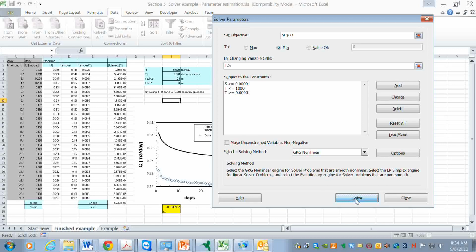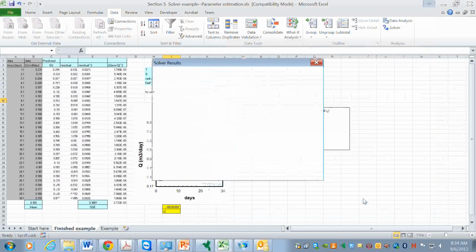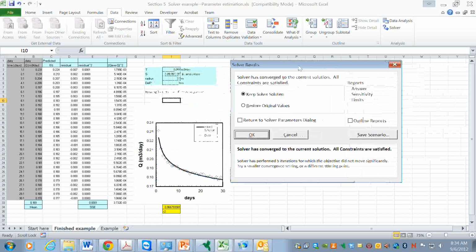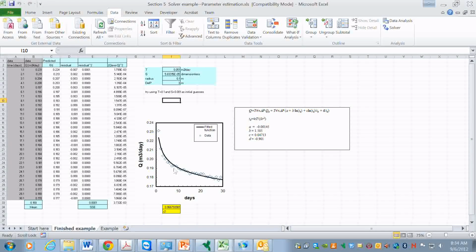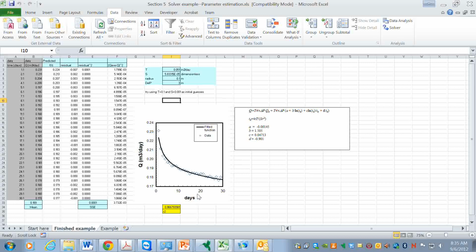So hit solve, and we notice here what the data and the function are like. It looks a lot better. We hit OK, and now we're back to that solution, 0.001 and 0.9667. It's not fitting perfectly because you can see there's a bit of noise in the data, and that's kind of typical. Okay, so we've got this worked out.